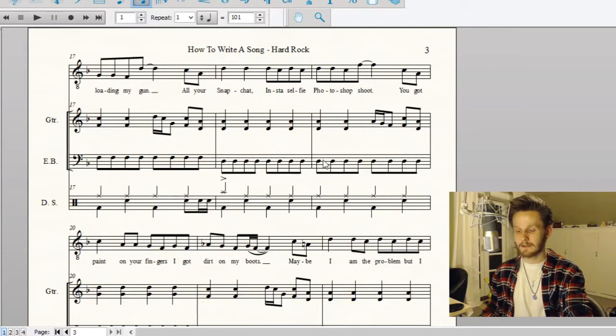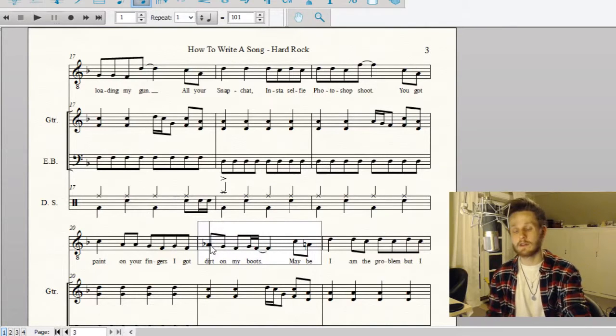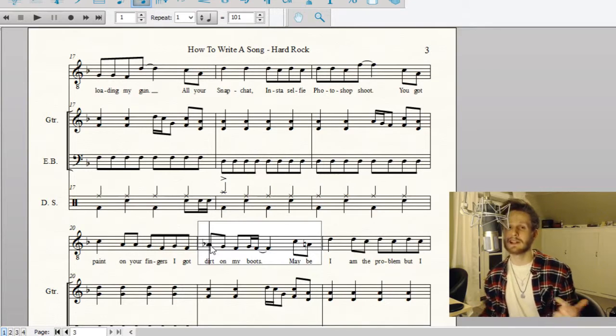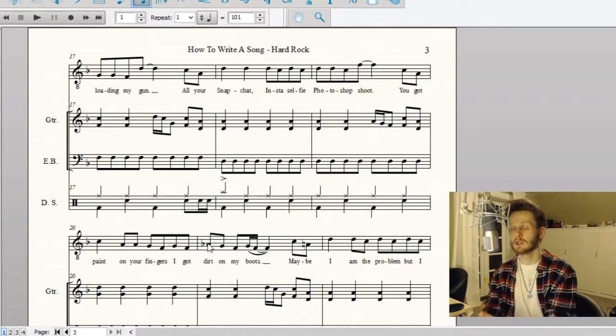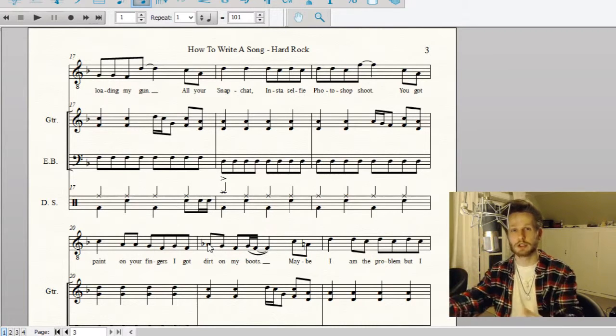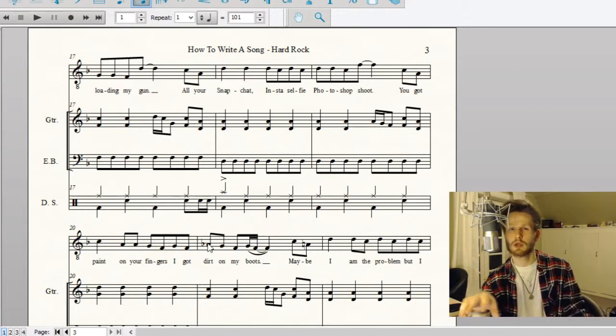Now, another thing that I've changed is this variation down here, actually, and what I've changed is I've added this flat. So before it was just an A going down to a G, now it's actually an A flat going down to a G, and that is what we call a blue note, which actually comes from the whole blues genre. And blue notes are the chromatic link between notes in the pentatonic scale.